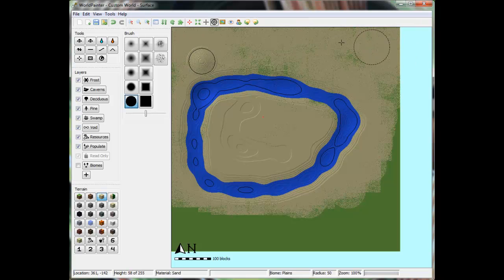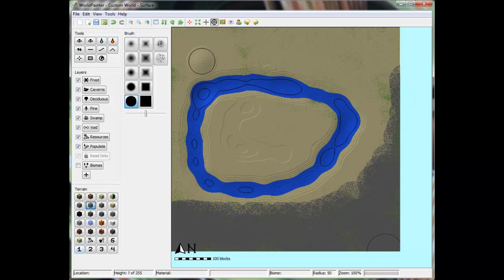This part will be something like sand, another will be, what is this? Desert. This will be a rock and mountain, something like a mountain biome. Yes, now use this tool. Make mountains here.